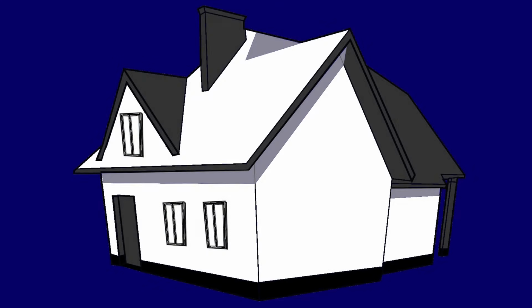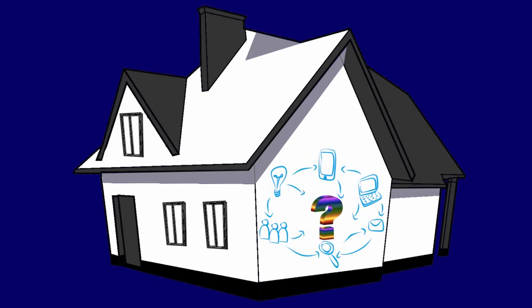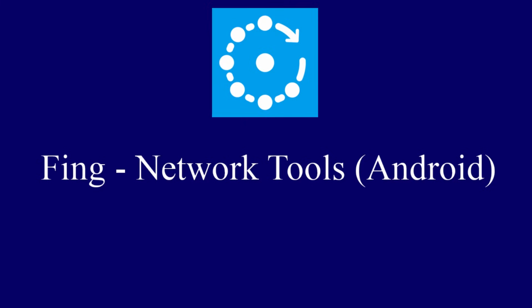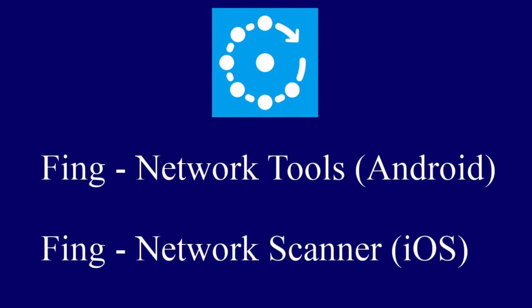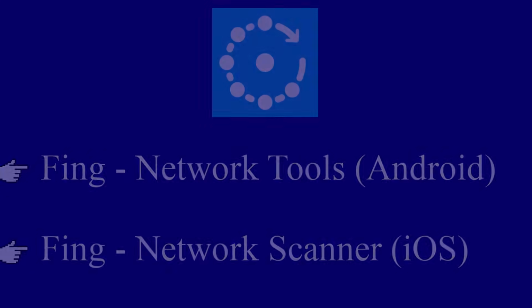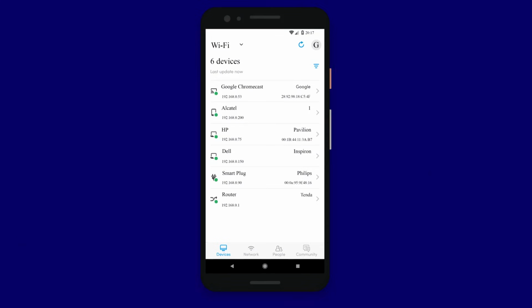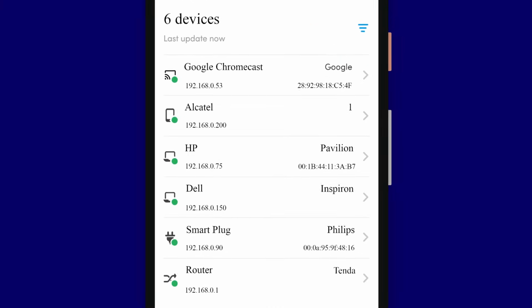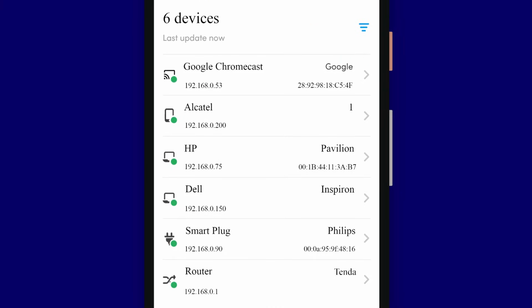Fret not though if you ever find yourself wondering what on earth's going on on your home network. There's a particular type of software that can help. Known as a network scanner, some of these are even freely available. The Fing Network Tools or Fing Network Scanner apps can be installed on your Android or iOS devices respectively. Links to these are in the video description. Using such tools you can easily scan your home network to get a list of all of the connected devices along with their IP addresses. Fing also detects a device's MAC address, which can be very handy. If you don't see it on the main screen, tap the little arrow for more details.